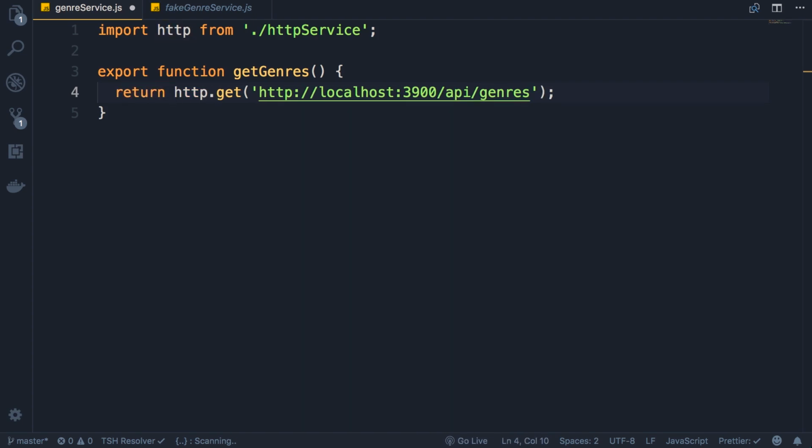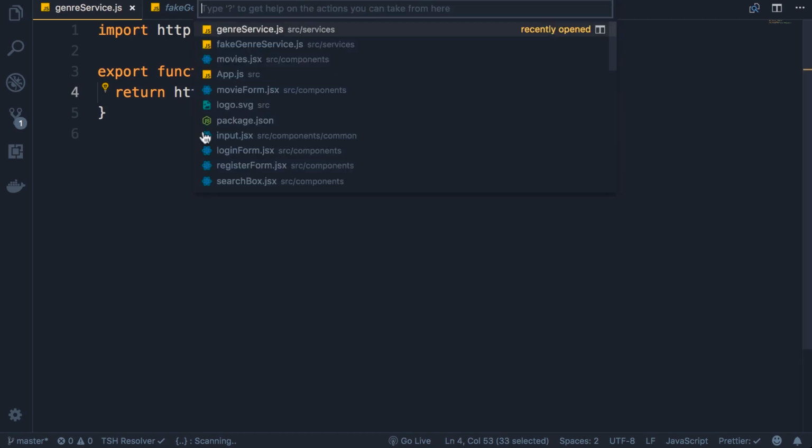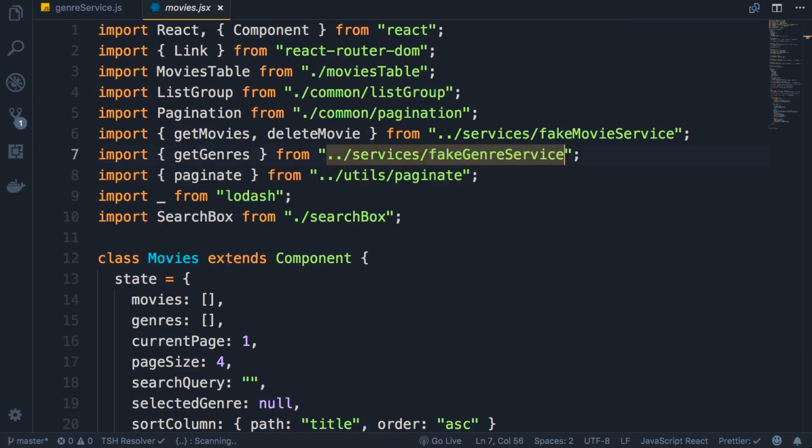Now I know that we should not hard code this URL here. The right place to store this is in a config file. But as I told you earlier, we want to do step-by-step refactoring. So in this lecture, our focus is purely on the genre service. Save the changes. Now back to our movies module.